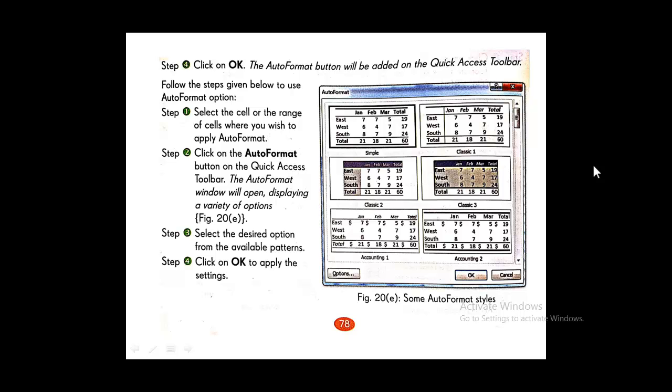Select the cell or range of cells you wish to apply auto format to. Now just like before, as we did for the first and second topic for applying border and adding background color, you have to select the cell or the range of cells to which you want to apply the auto format option.